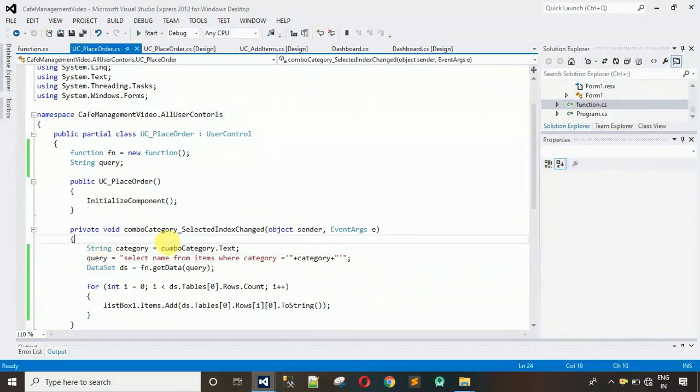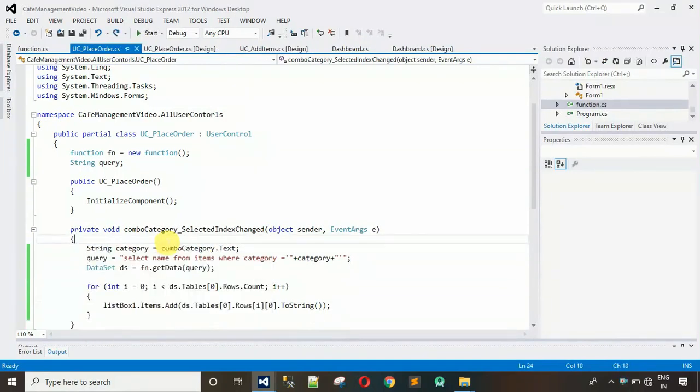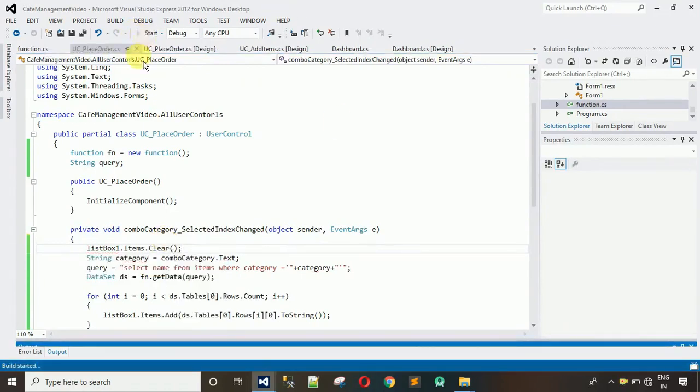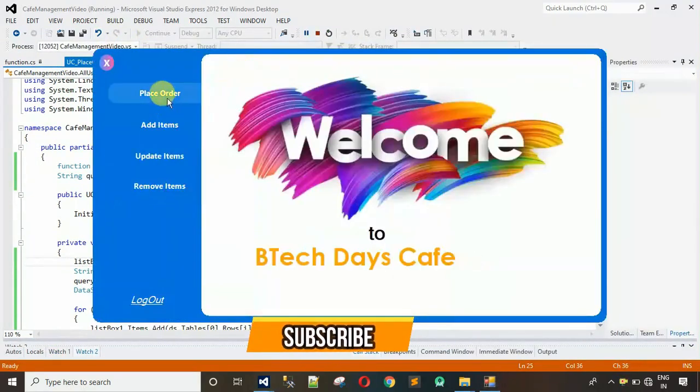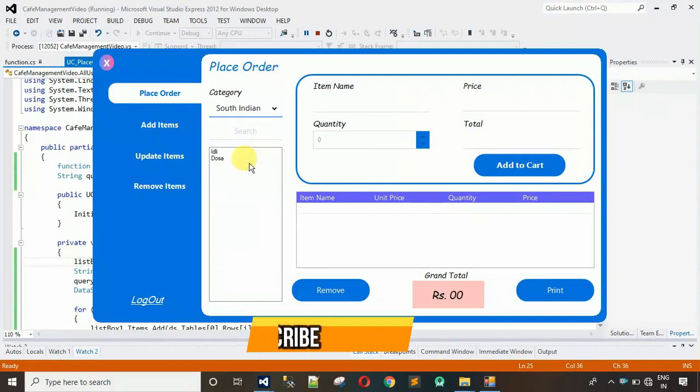In the beginning of this, what we have to do is write the list box name, ListBox1.Items.Clear. We have to use this. Now start this and let's see if that works or not. Click on this, South Indian. If I select soft drink, yeah, we have only Coke, and when I select South Indian, yeah, we have these two. Now the repetition is removed.